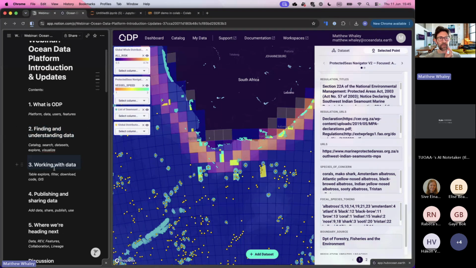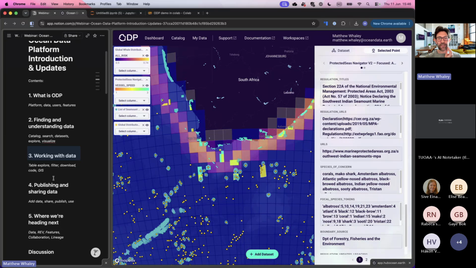Maybe not. I'm just going to move on to this next section where we say, now, what about working with data? So far we've explored it and visualized it. And now we want to say, well, what else could you do? What else can ODP power in your data workflow?